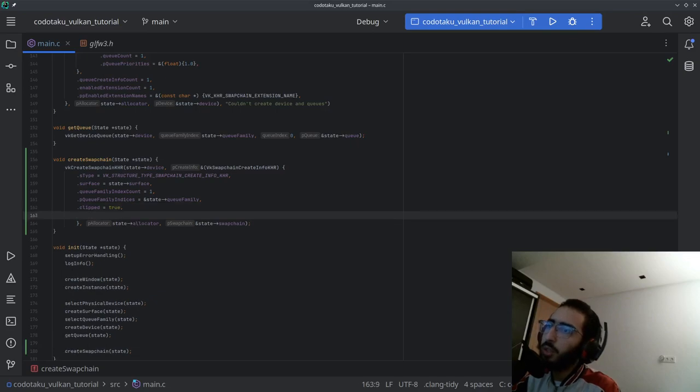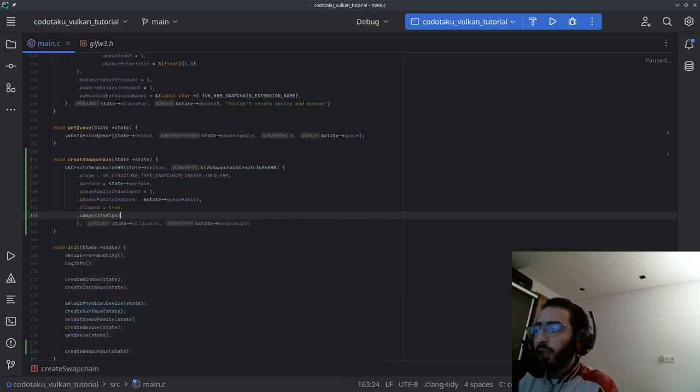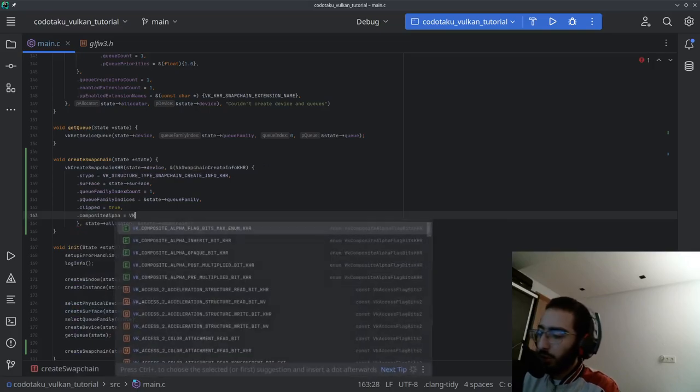For example, with bloom, you may want to set clip to false because you get the actual texture, the pixel data of the screen, and you do some operations on it. But in any way, let's not worry about that. Clip to true, let's go. Composite alpha. So composite alpha is also interesting.